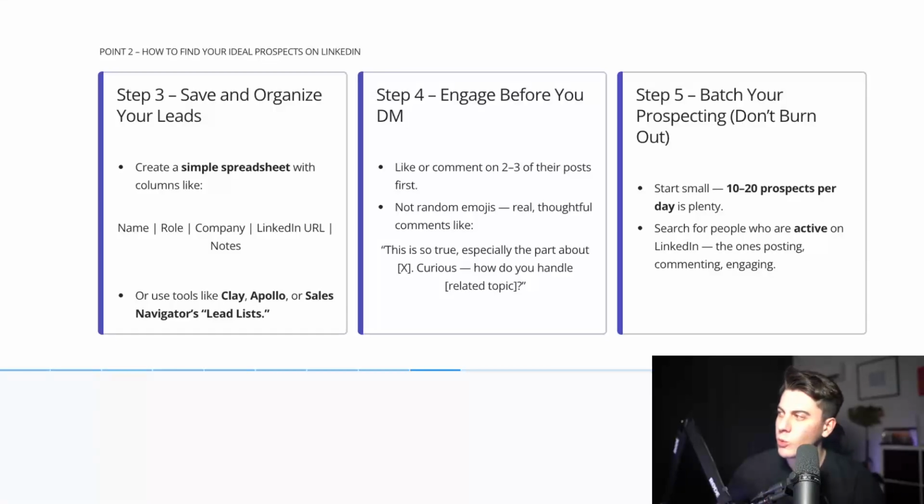Start small. 10 to 20 prospects per day is plenty. That's enough to keep your outreach consistent without losing quality. Because if you're writing personalized messages and tracking replies, that's a healthy, sustainable pace. Quality beats quantity every single time. You can't do high volume on LinkedIn anyway, unless you want to get banned or run multiple accounts, and it gets really messy. Remember, you're not looking for everyone on LinkedIn. You're looking for the right 1% who actually need what you offer.